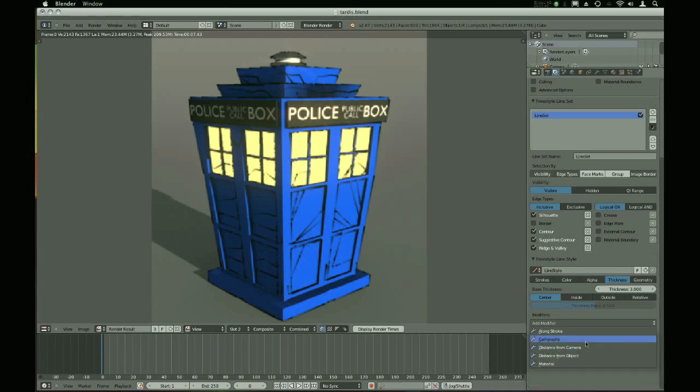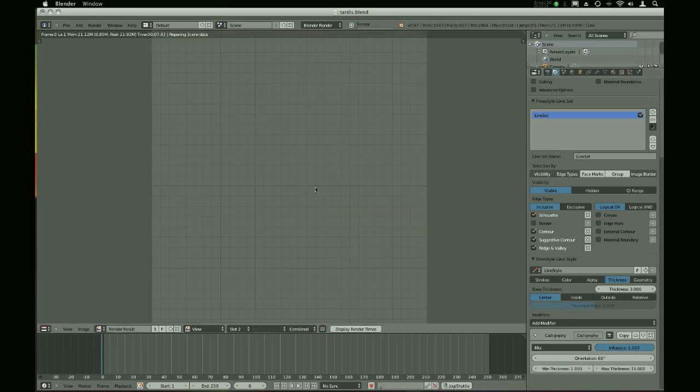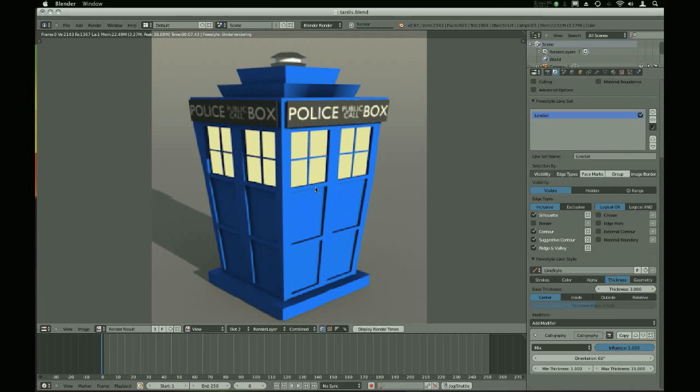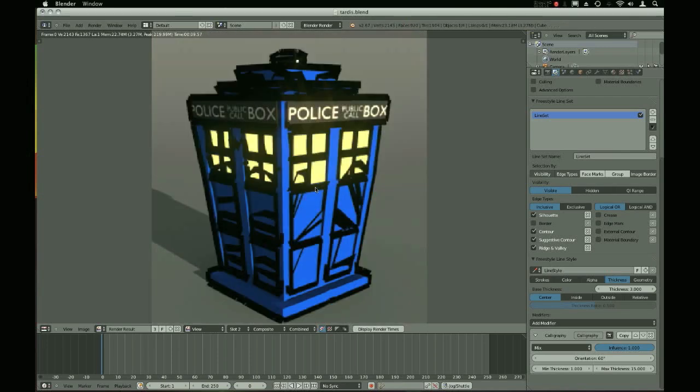But we have one more modifier here called calligraphy. And what we can do is we can make it look like it's drawn with a calligraphy pen. Orientation, you can choose the orientation of the pen, you can choose the minimum thickness, and you can choose the maximum thickness, which I'm going to actually set a little bit higher. And now, when we render this, we will get a kind of calligraphy styled line drawn on this image.